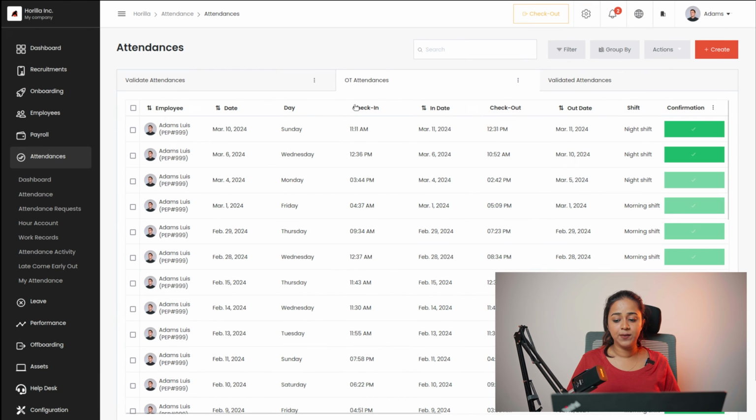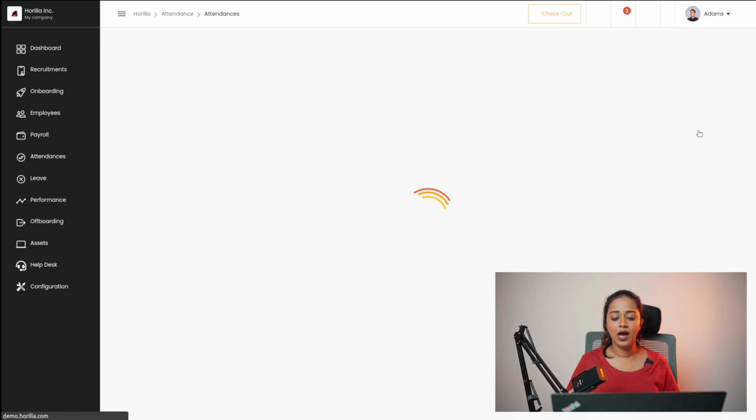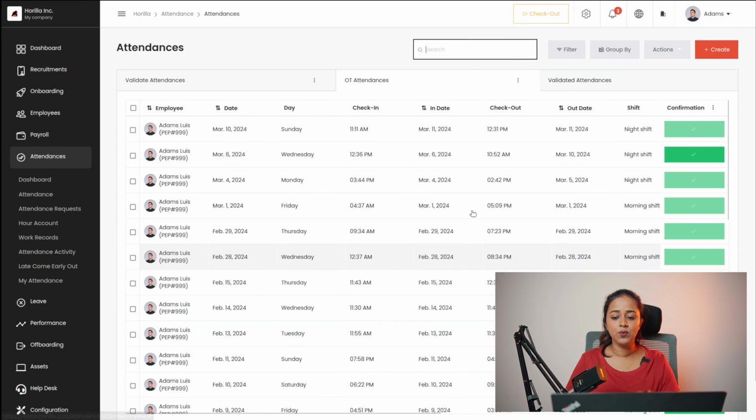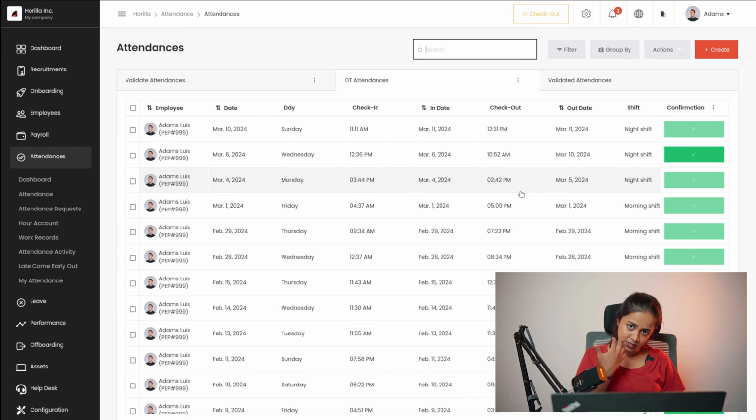Similarly, you have this overtime attendance also. You can simply approve overtime from here just by clicking on the icon. So that's confirmed. As you can see, overtime approved. So this is from where you validate an attendance. Validated attendances are viewed, and you can validate the OT attendance, which is overtime.